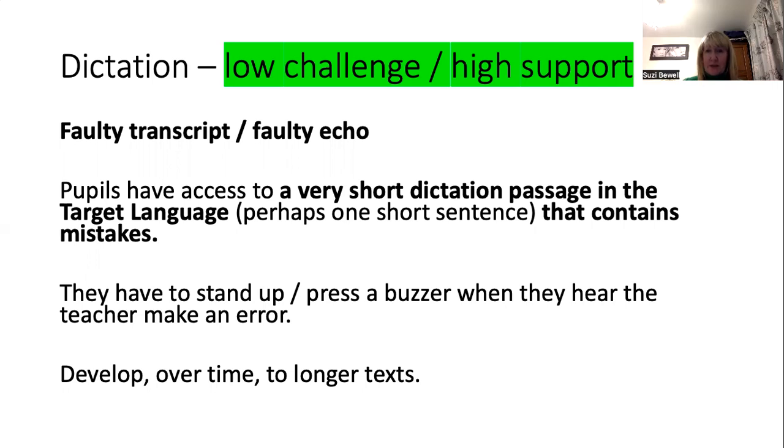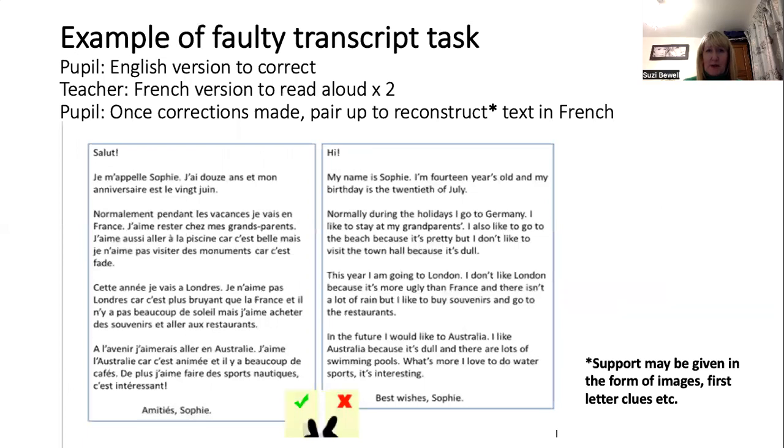They have to stand up, or perhaps if you have a buzzer, they press the buzzer when they hear the teacher make an error. Develop this over time to longer text. I'm just going to show you on the next slide an example of what a longer text might look like. So you're working towards this progressively with your students.